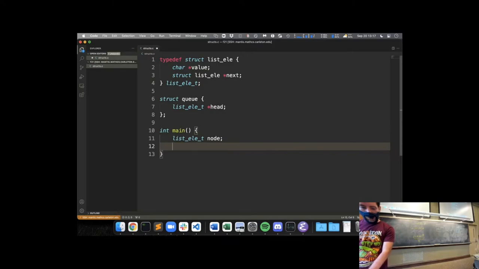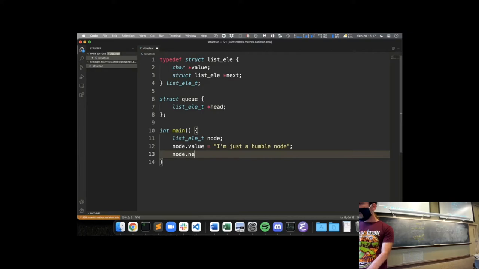To access fields of an object in Java, I'd say node.value equals "I'm just a humble node", and node.next is capital NULL. This capital NULL is just the value 0, but it is specifically a zero that's a type of pointer. And so it's just a little nicer way to write down a pointer that doesn't have a value.